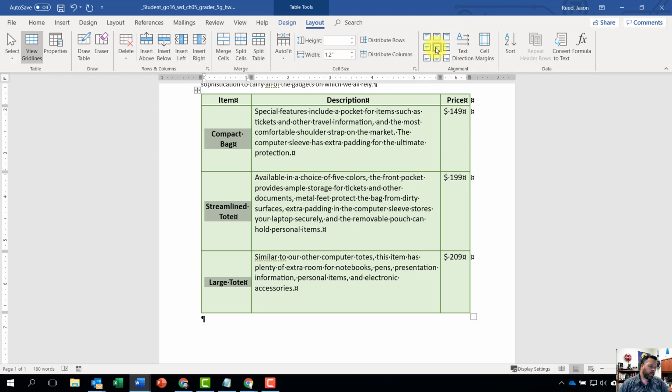And it wants us to click on the text direction 2 times. So notice right next to our center align, we have this text direction. I'm going to click on it once, and then I'm going to click on it one more time. And now our items are sideways going up and down.